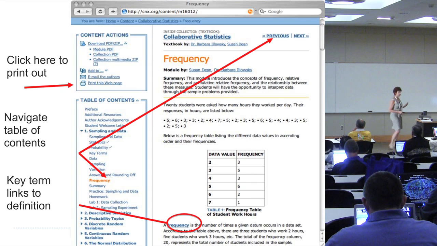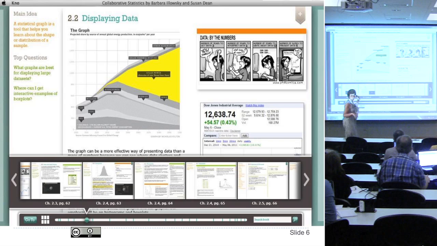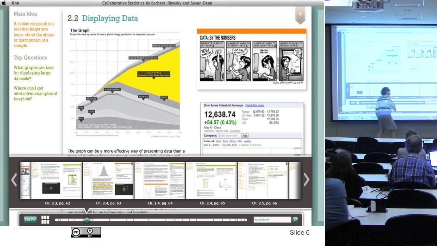This is the new version now, and it's still in its prototype. This is a PDF from an iPad. So you go like this, and the pages go, right? On the iPad, I can't really do this.